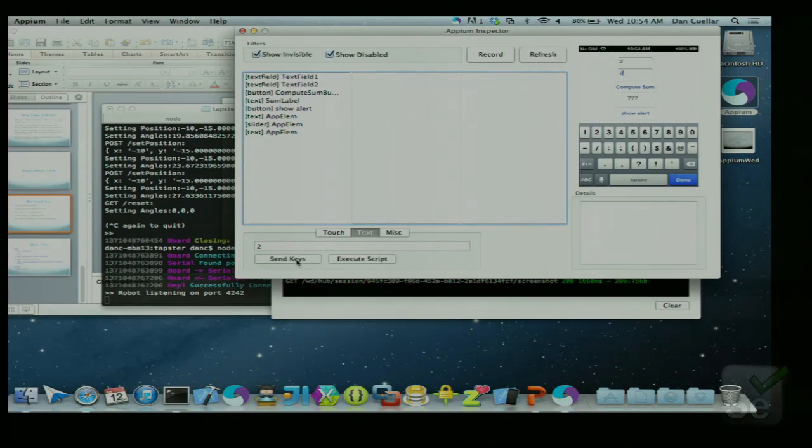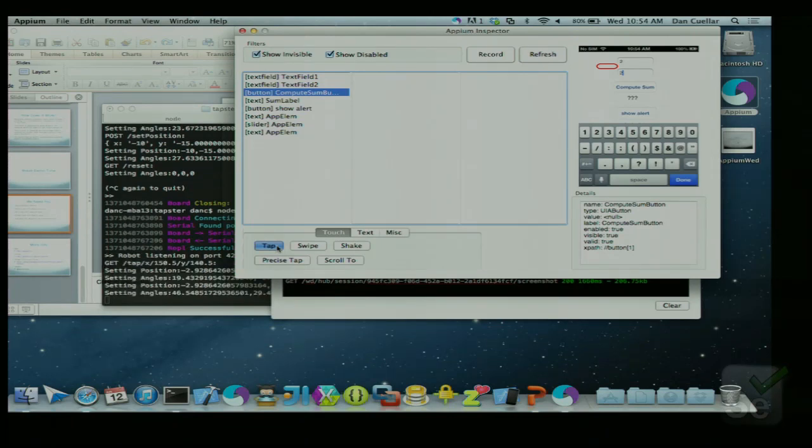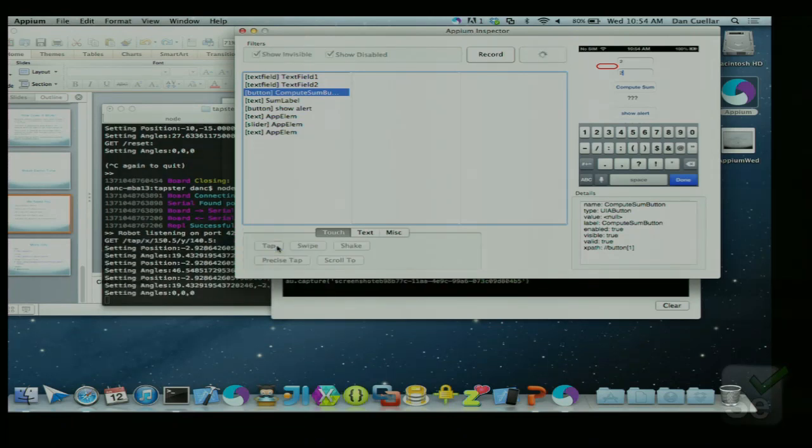But now, instead of tapping with the software, we're going to tap with the robot. So I select the Compute Sum button. I go to Touch. I hit the tap. And that robot is going to tap that button. And it did. And you will see it updates with the sum because it tapped it. And there it is.